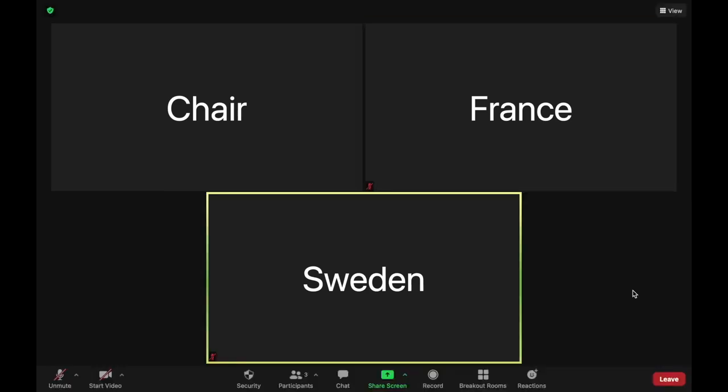Now, we'll need to go over some of the key features within the Zoom app that you will need to use throughout the committee. At the bottom of your screen, you'll notice the Reactions menu.